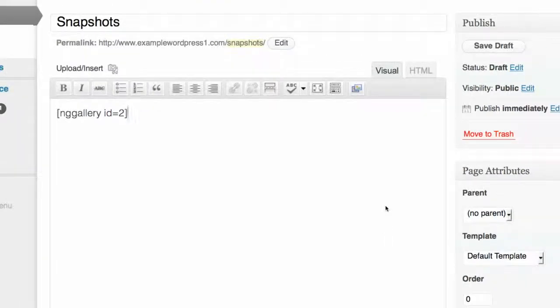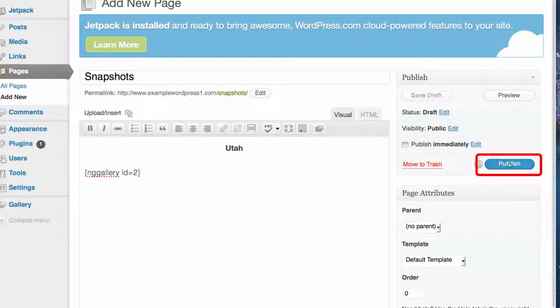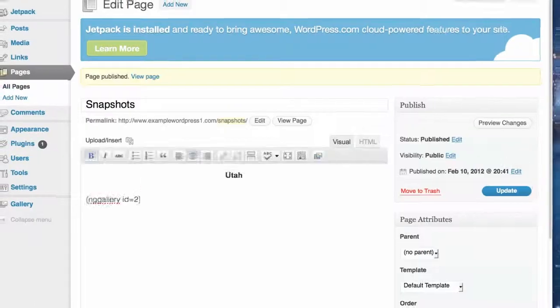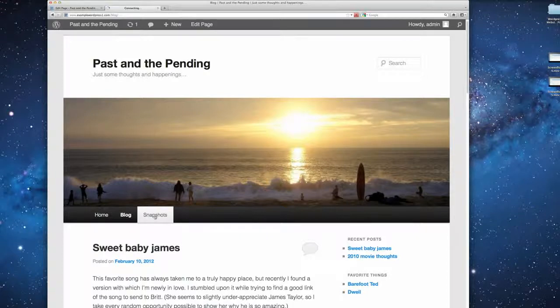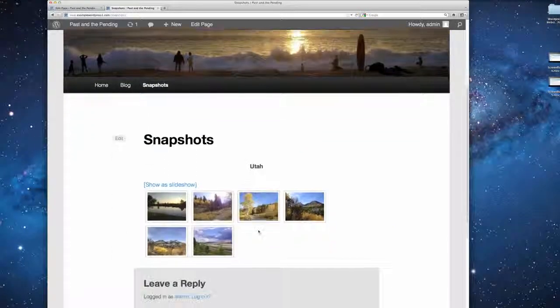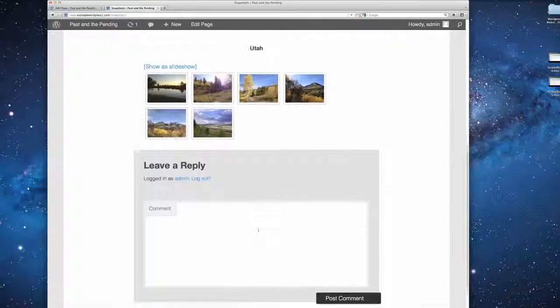There's something I want to do first, though. I want to title it, so I'm going to put above that Utah, just the name of the gallery. I'll put that in the middle, maybe bold it. Perfect. Now all I have to do is click Publish. Let's go back to our actual website, refresh it, and let's see if those changes took place. Click refresh. And we have a new page, snapshots. Let's click on it. And sure enough, we got some gallery already showing up.